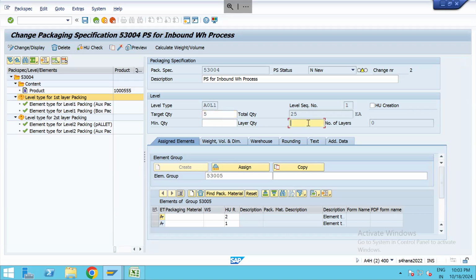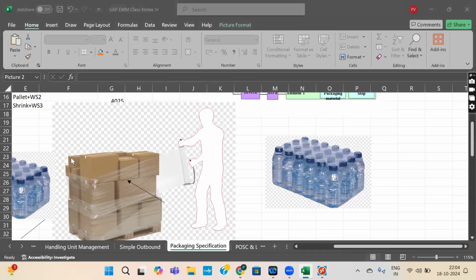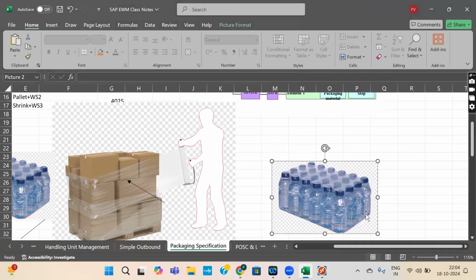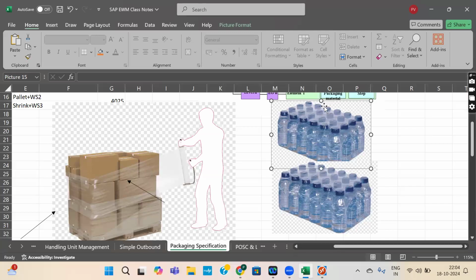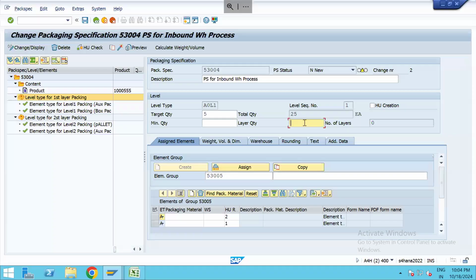And then we have layer quantity. Layer quantity means this is what I was talking about. In one box, in the bottom layer, you perform a bundle of this many bottles. Then on top of this, you put one more layer. This is the layer quantity. In one layer, how many quantities would you like to pack? For example, let's say 5. So how many layers is it calculating? 1.